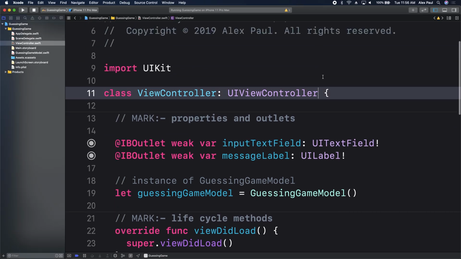One way we could conform to UITextField delegate is to put a comma after the UIViewController. So UIViewController here, that's the parent class of the view controller, correct? So this reads view controller inherits from UIViewController, correct? Can I inherit from multiple classes? Can I multiple inherit? Yes! I got you. All right, so there's no multiple inheritance in Swift, right? But we could conform to protocols as many times as we want.